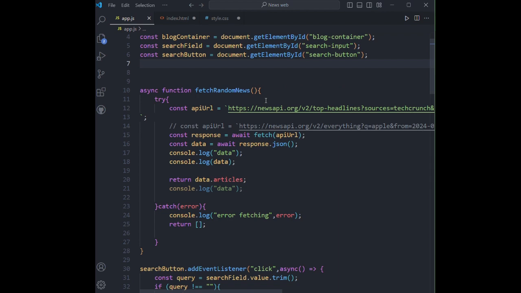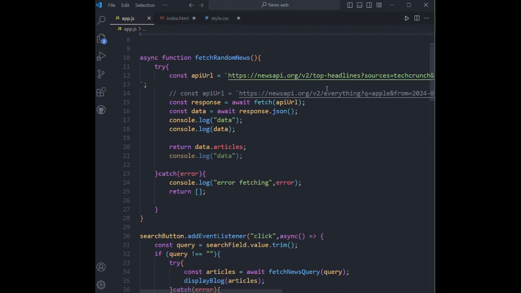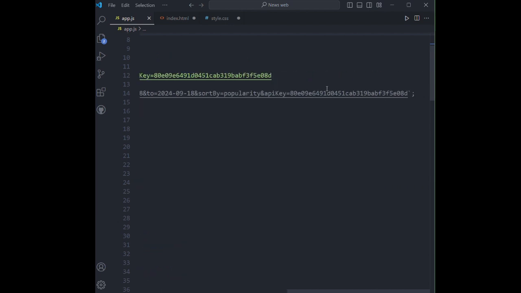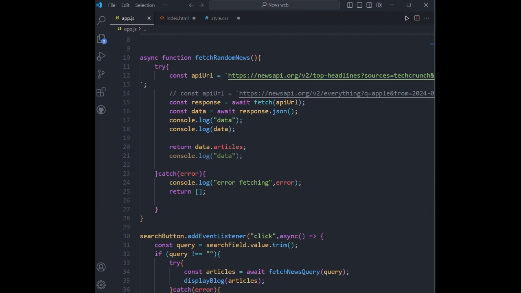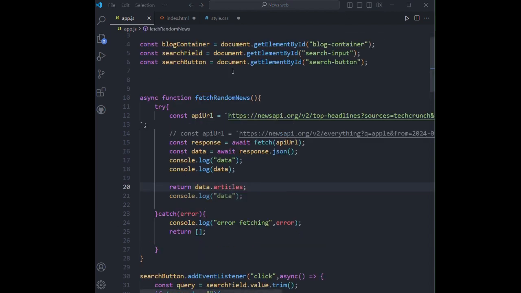And now we come to the asynchronous function. This function is especially for fetching the articles from the API, from the server. So here we have written the asynchronous function fetch random news. This will fetch the news from the API by using the API URL, and at last it will give the article which will be displayed on the display screen.